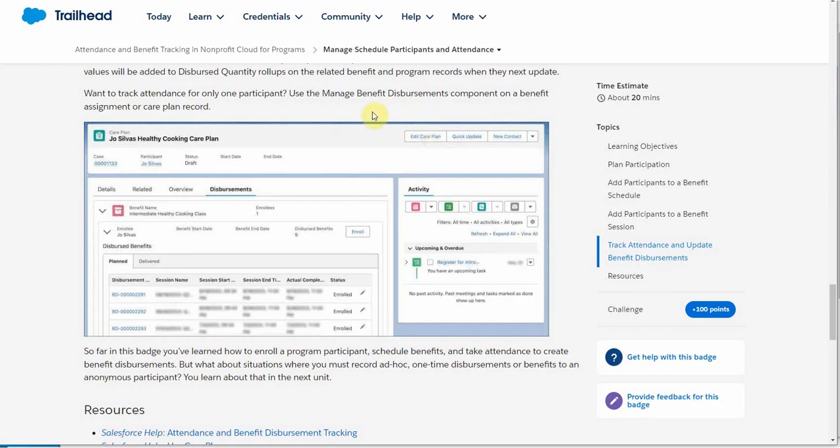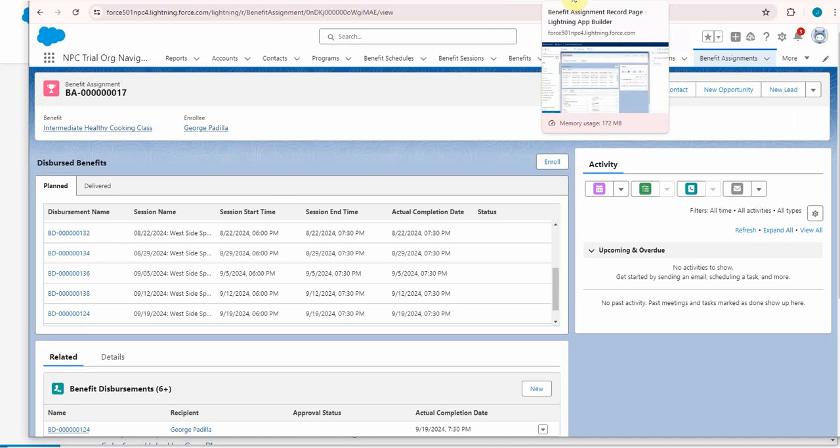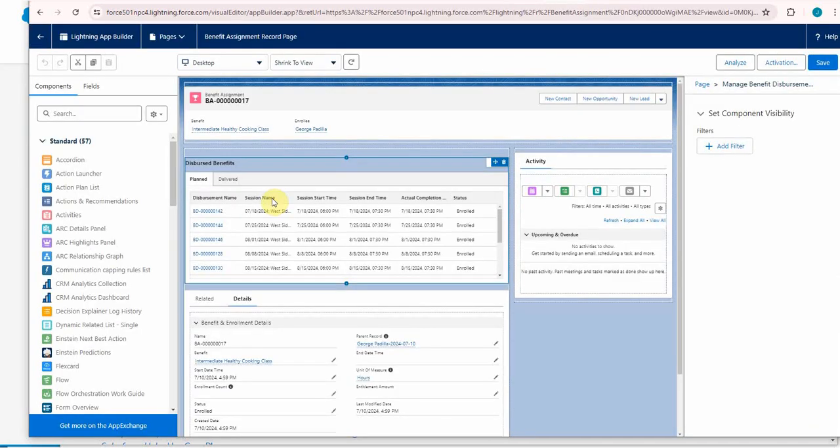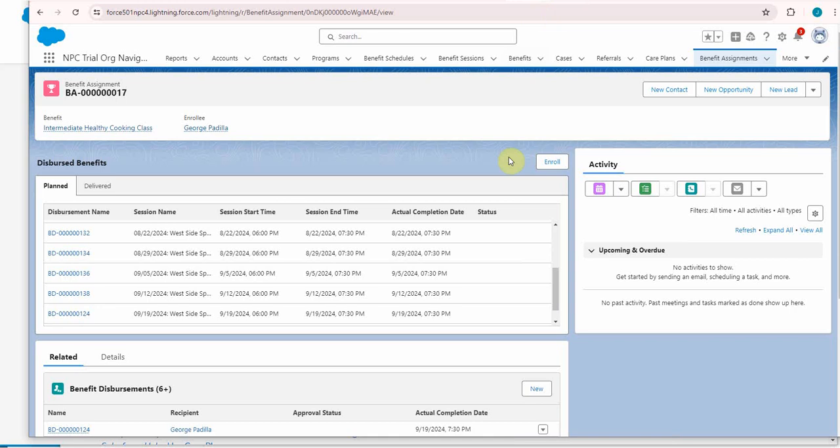And again, the instructions talk about a manage benefit disbursements component. Well, unfortunately, when I opened up benefit assignments, it wasn't there. If I go out to the Lightning App Builder and look at standard objects for the benefit assignment record, what I find is that there is a manage benefits disbursement standard Lightning component that I can pull in. So now we have that. So we can change any of these that we care to.